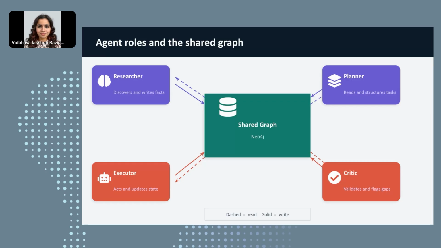So I would like to share an example. This has four agents and one shared graph. The researcher and planner are the knowledge agents. They primarily write: they discover entities, infer relationships, assert facts. Their writes are claims about the world. And the executor and critic are action agents. They primarily read and write back observations. They query the graph before acting, execute, then they write back what happened, like what succeeded, what failed, and what changed.